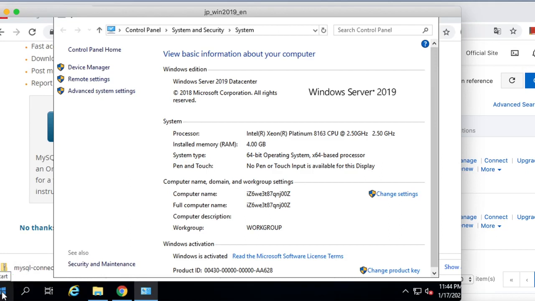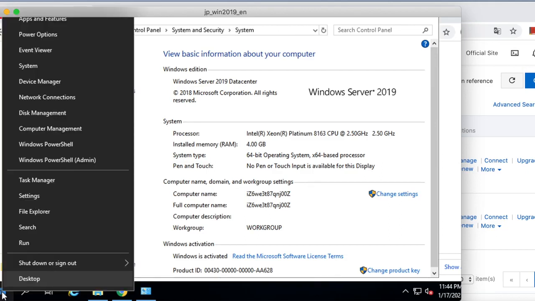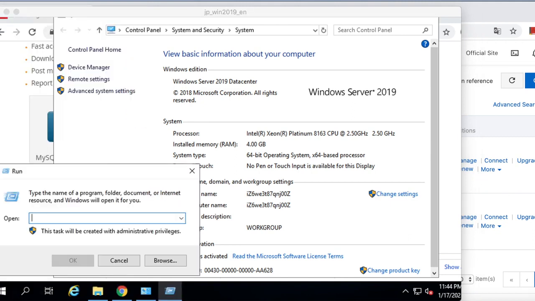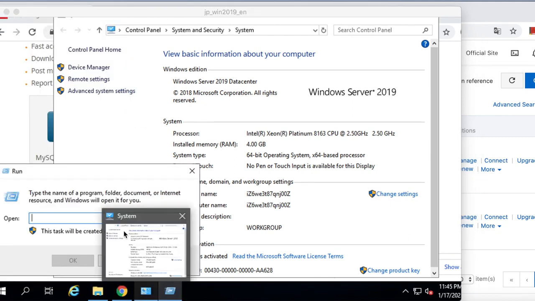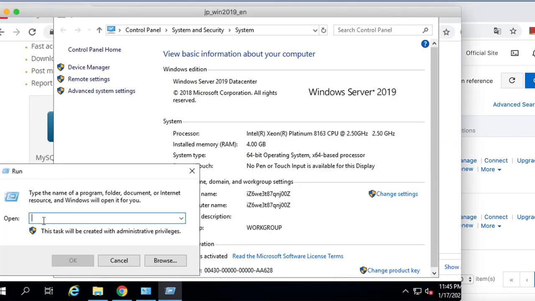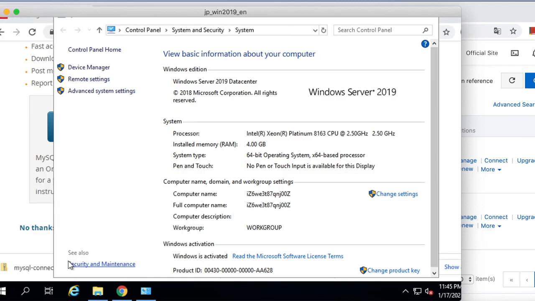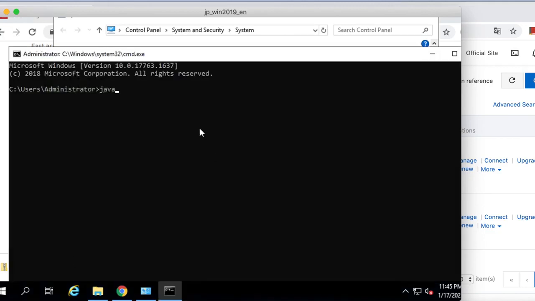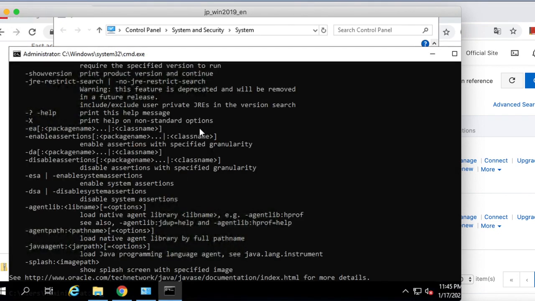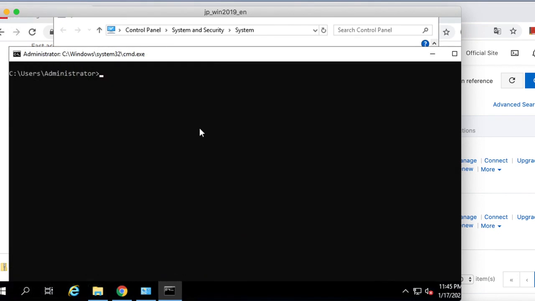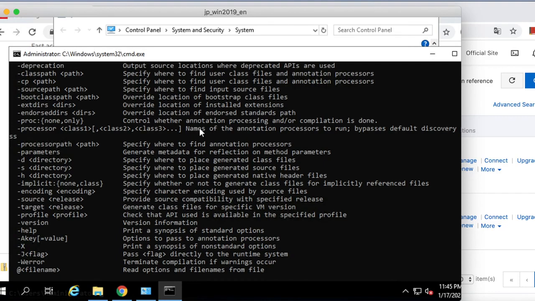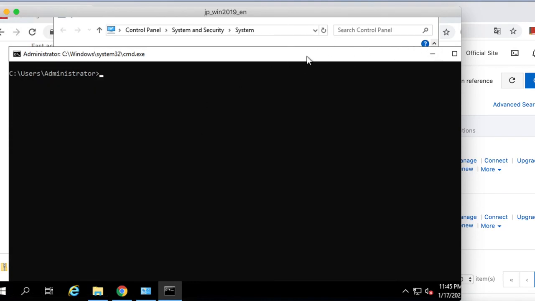Save and run Java and Javac in the command line to check the environment. Let's see if it worked or not. Windows R and input CMD to open the command line and type Java. Enter. It works. And enter Javac. It also works. Okay, it's done.